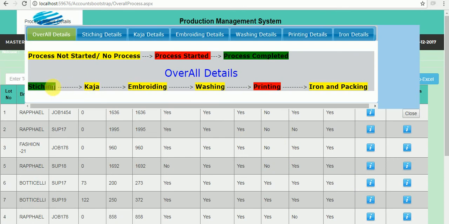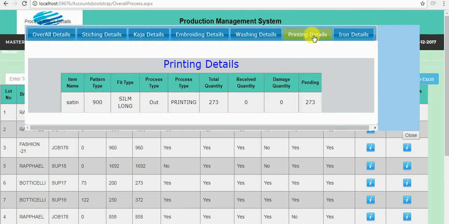Here you can see stitching has been completed but other processes have not been started. In another, printing has been started but other processes have not been started, because this shows that after printing they will come to kaja, embroidery, wash. Now you can see the printing details. It shows the pending is 273. So the process is in progress.